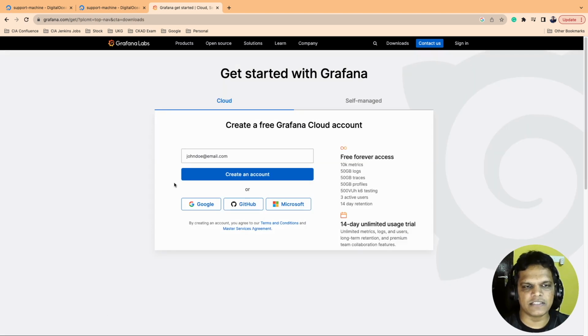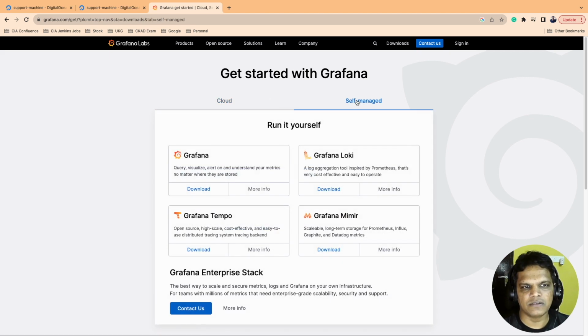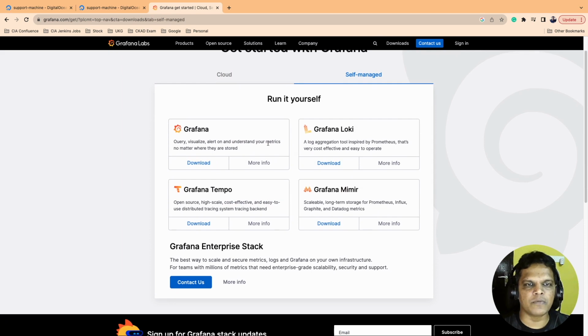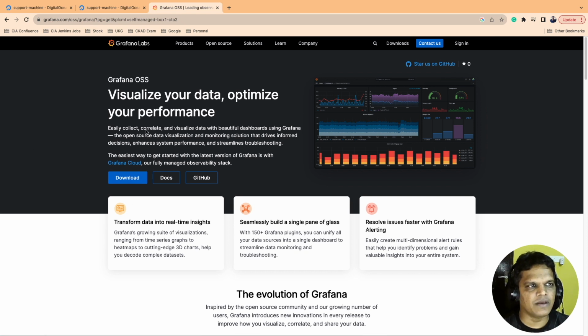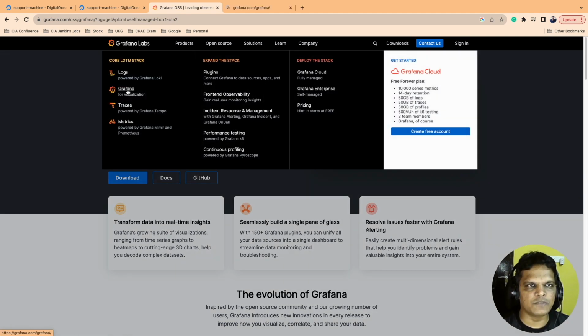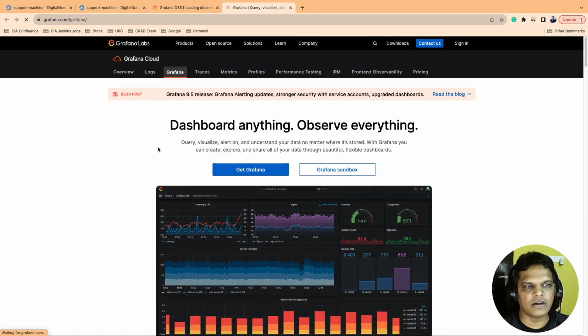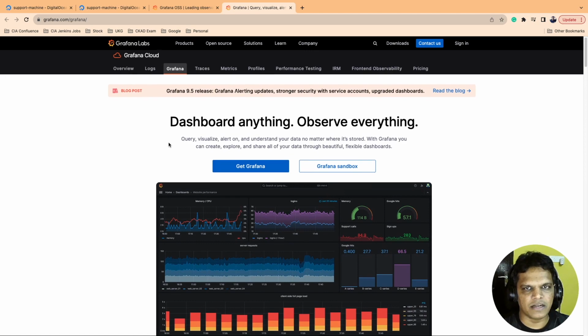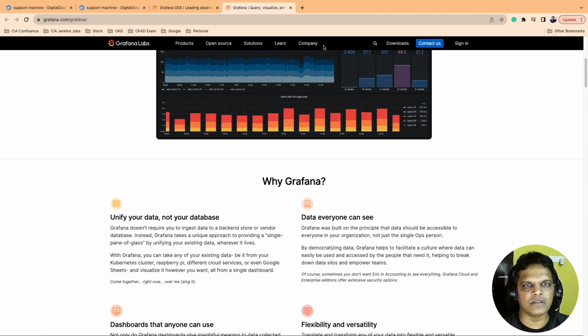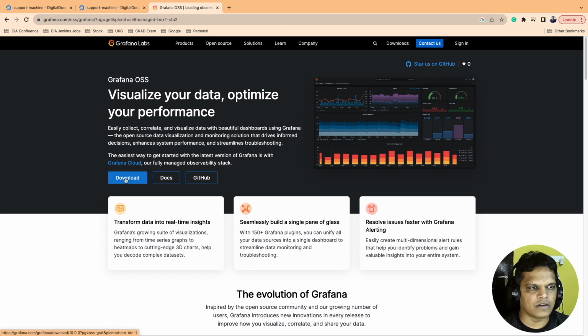Here by default you will see this screen, and this screen is basically for the Grafana paid service. We will go with the self-managed one, right? In the self-managed, we get a couple of products like Grafana Loki, Grafana Tempo, and Grafana Mimir. We will go with Grafana. Click on the more info and see, we are getting Grafana OSS. OSS means this is the community version, right? If you do not want the community version, you can go to the product and go to this particular Grafana. This is not the community version, this is the paid version, right? But we are not going to use the paid version, we will be using the community version. So I will click on the download.